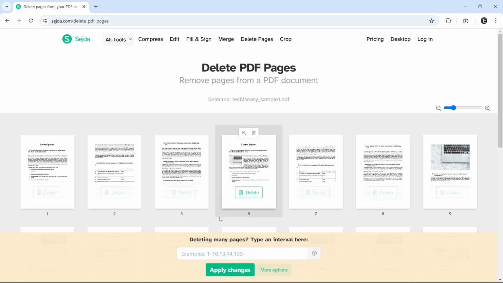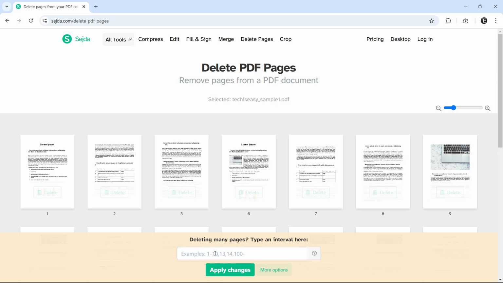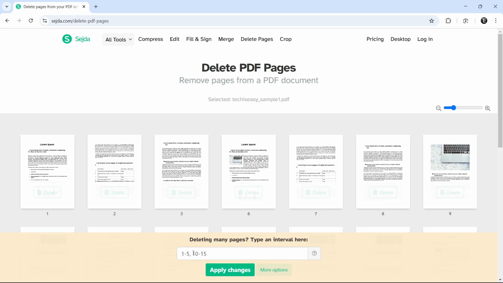And the second way is by deleting many pages at once. So we can just type in the pages over here. So in this format, if you just separate the pages with a hyphen, then all those pages will get deleted. So let's say I want to delete the first 5 and then 10 to 15. I can just type in 1-5, comma 10-15. So now it'll delete 1 to 5 and then 10 to 15.